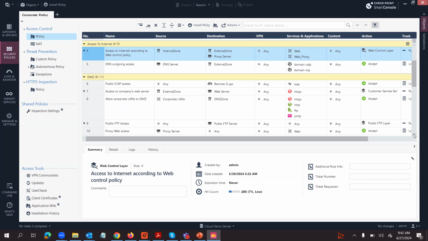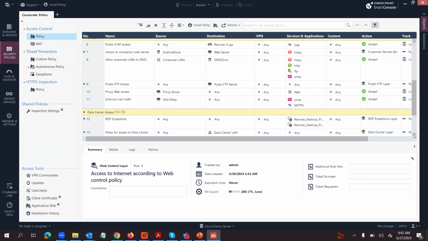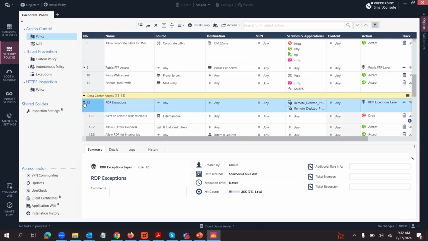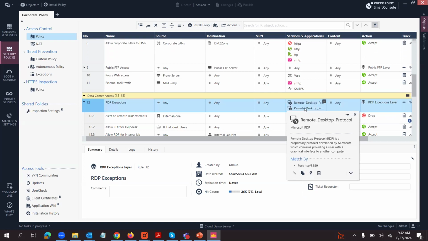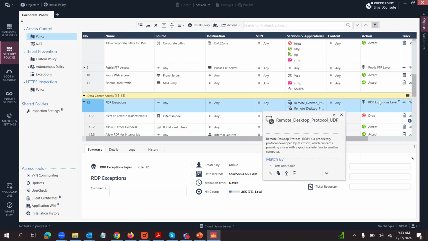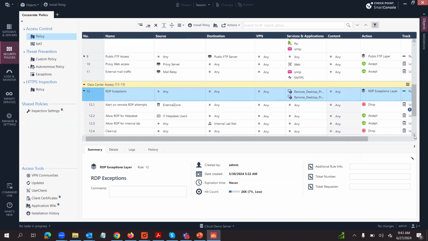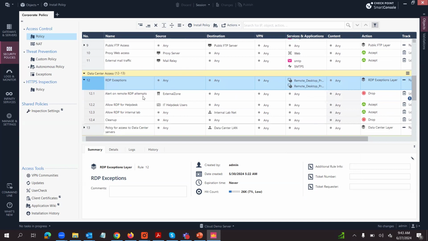I'll show another one real quick, because the URL filtering is a great example, but this might be a more obvious one: RDP exceptions. Who can have RDP? Whenever this firewall sees the remote desktop protocol, it sends it to the RDP exceptions layer. Again, we have these sub rules, 12.1, 12.2. The first one is we alert on any RDP attempts from the external. We allow it for the IT help desk users, and we allow it for anybody that's going into the internal lab. And we see we have these rules here.